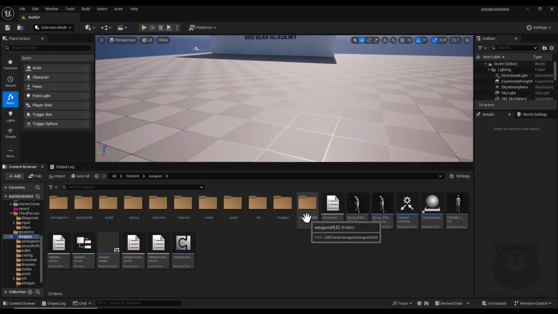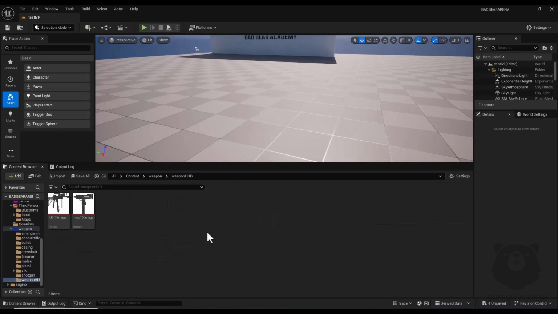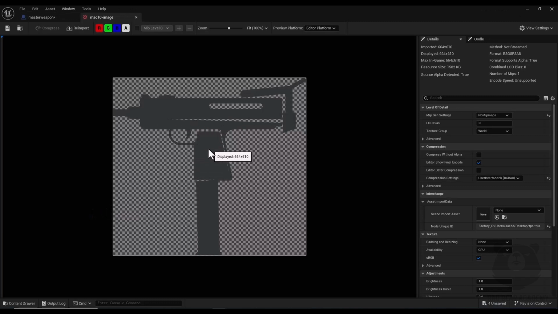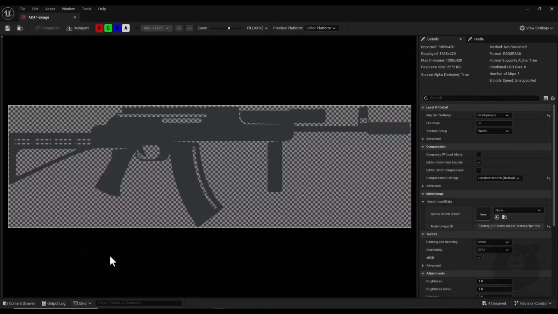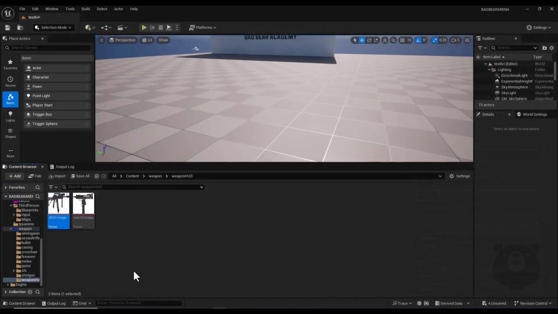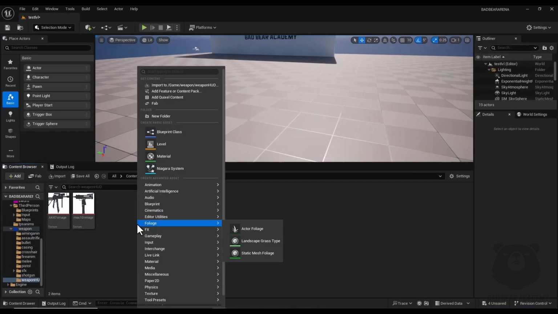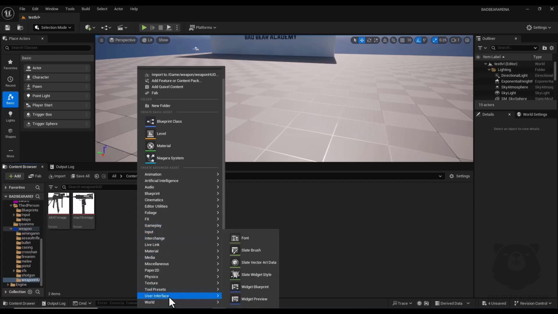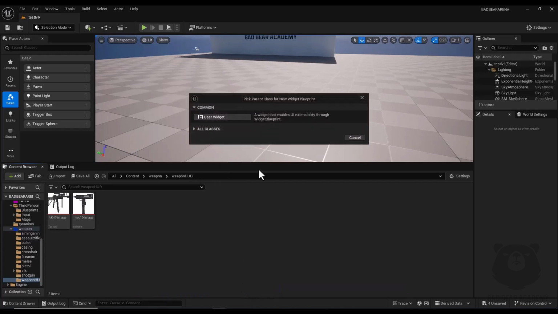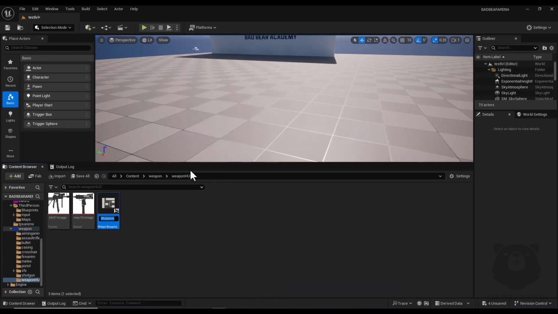Now I open this weapon HUD folder, and as you can see here I have two images. This one is a Mac 10 image and this one is an AK-47 image, and I'm going to use them in this tutorial. And now I create a new widget blueprint from this user interface section. I click on this widget blueprint and I name it weapon HUD.